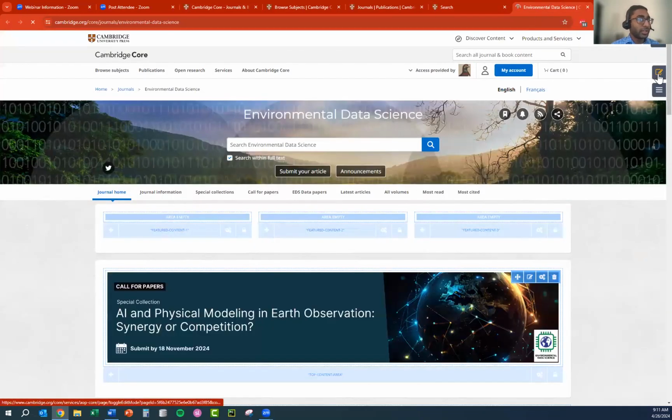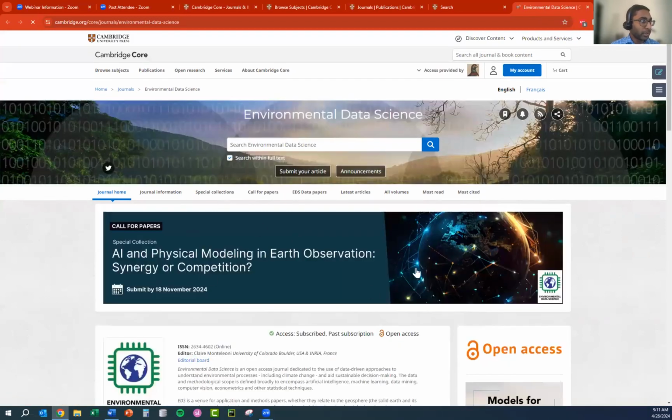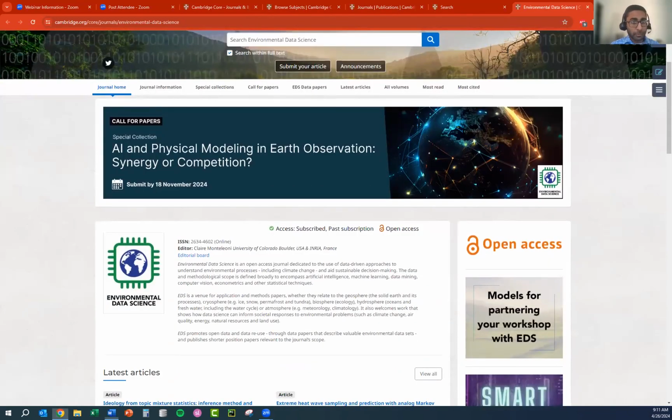Great, so we've got a new tab here. You can ignore the bright blue content there. That's just because we're looking at an admin account right now, but it won't be visible on your side. All right. So here we are on the landing page of a particular journal. And you can see there's a lot of different tabs over here. So by default, we're going to end up on the journal homepage.